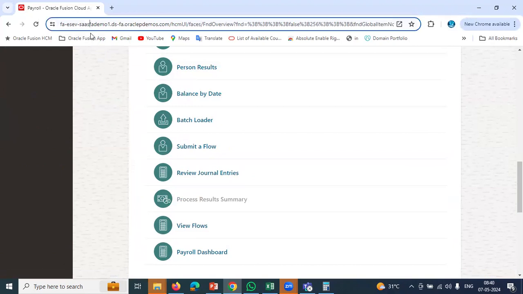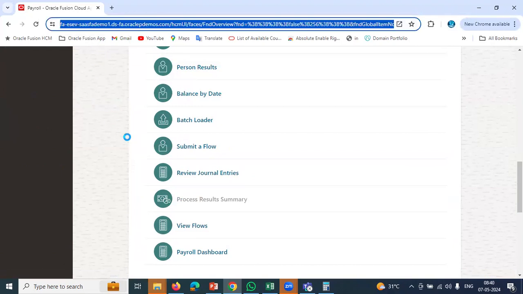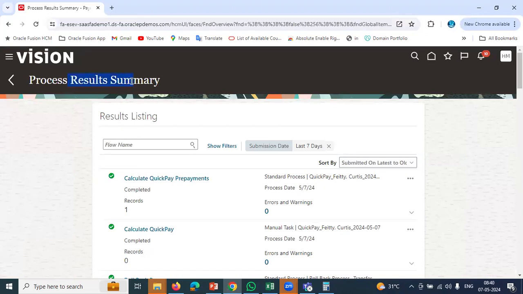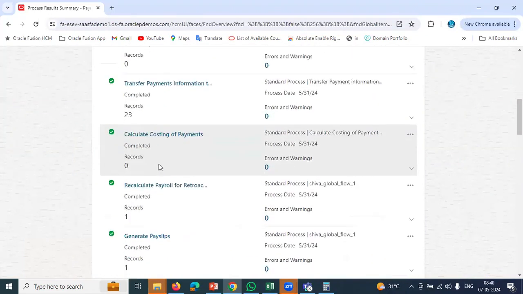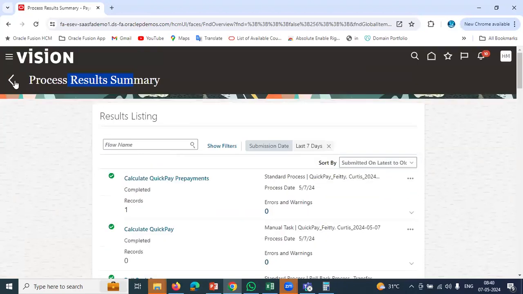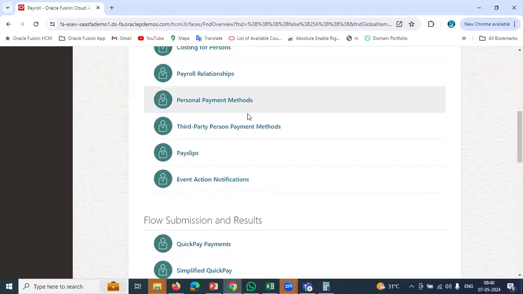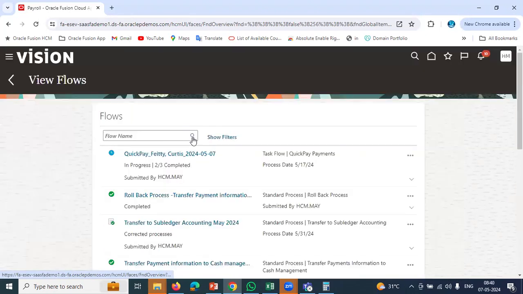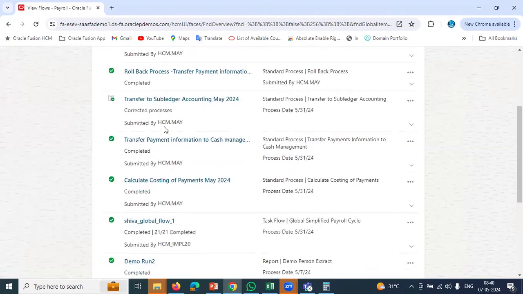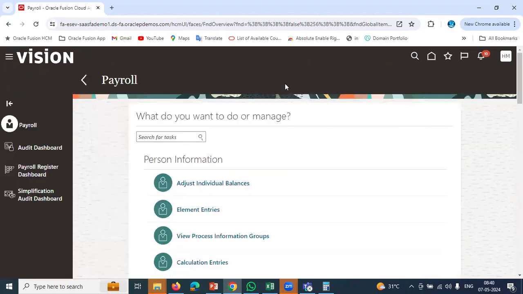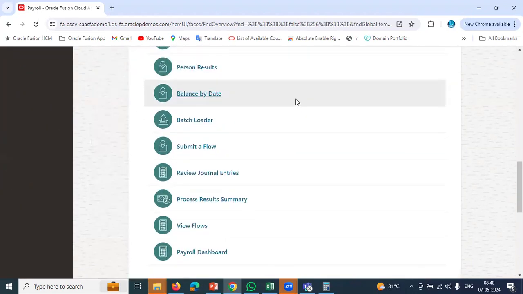Then view process result summary is nothing but this, team. In the entire system, whatever processes we submitted, we can check here. Same as in view flows, whatever we check there, we can check here also, all the payroll processes submitted in the system. So that can be checked from here or from view flows. In both places, HRs can check the payroll processes submitted in the system after running them.